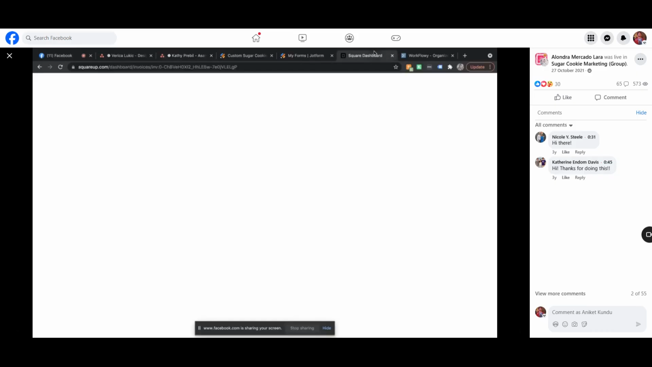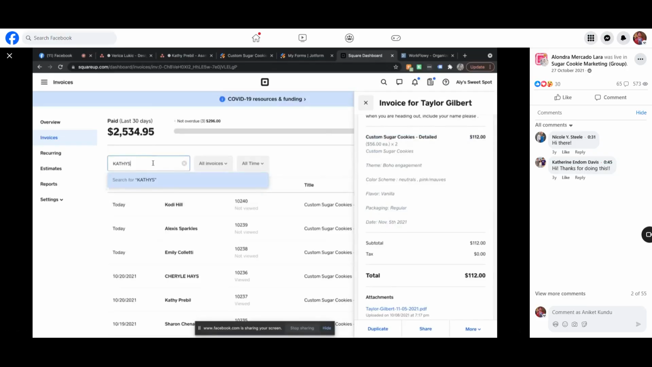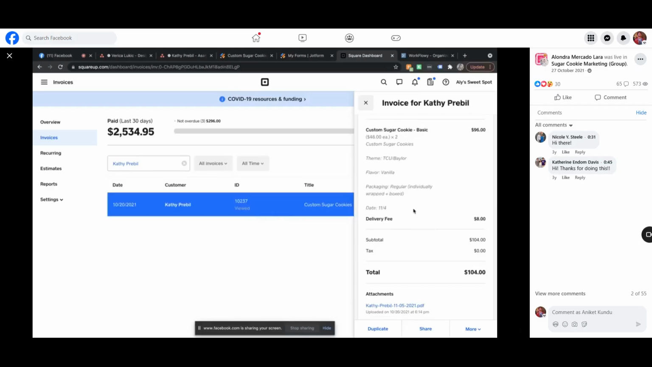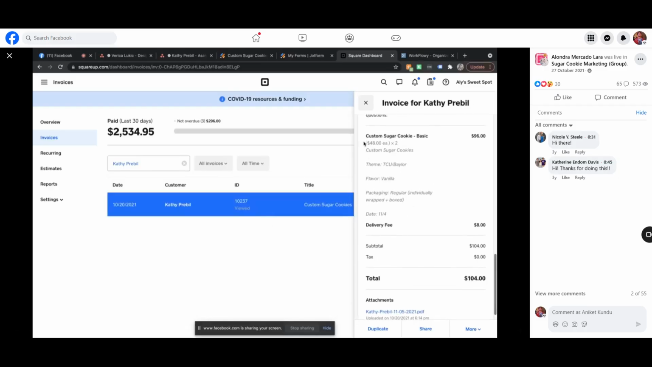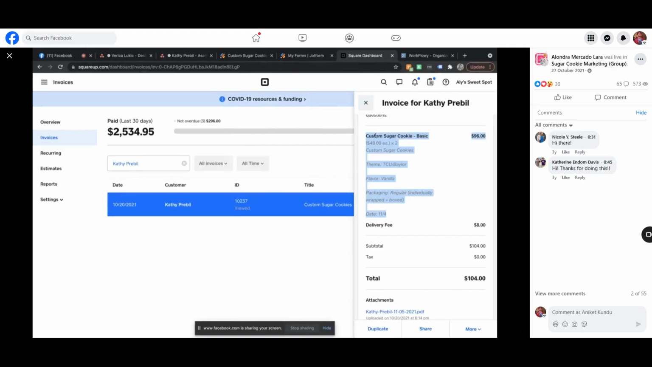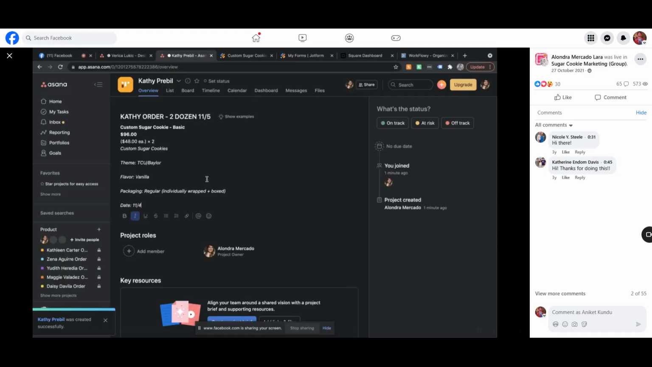So again, for this, I'm going to go back into Square and search for Kathy's name. And here she is. We can see here, this is what she ordered. So I'm just going to copy and paste. However it is that you take your orders, just copy and paste the details. I keep trying to copy and paste like I'm using a PC, and I'm clearly not using a PC. So, okay, then I just put that on there to look at it later on.